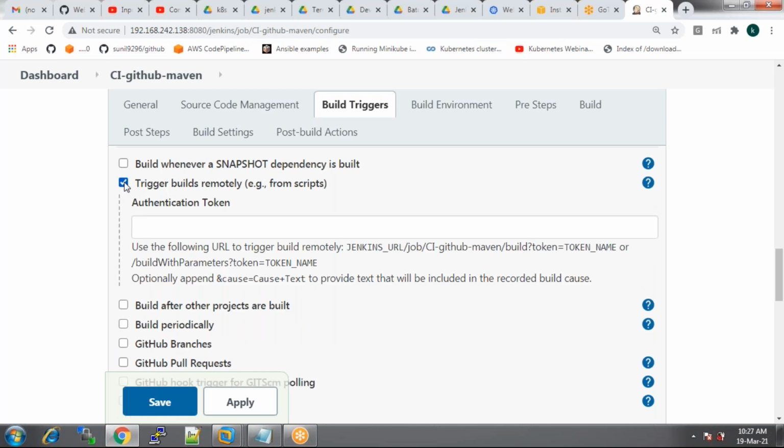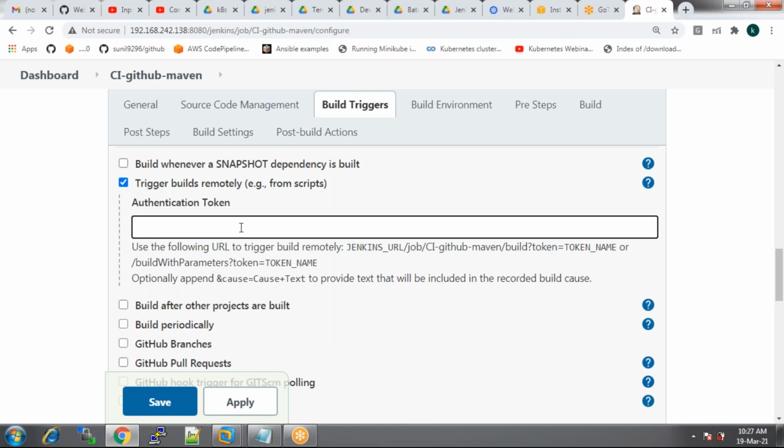Then enter some token name over here. What is the token name? You can give any token name. There is no standard name, just give some token name. And then we provide a URL to the external user.